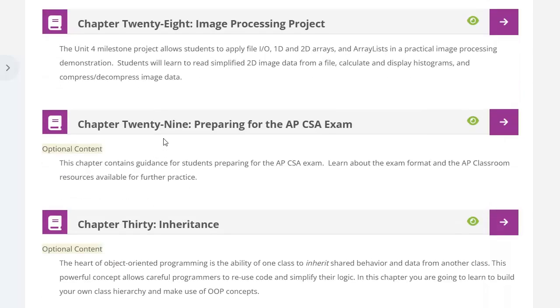Chapter 29 is a new chapter as well. This is a chapter that is focused on preparing students for the AP CSA exam. So we'll talk about the exam format and the weighting and the scoring and things like that. So we would encourage teachers to review this chapter with their students early and often throughout the course. They'll also learn about the Java Quick Reference Sheet, which is something the students should be comfortable using as they roll into the exam.